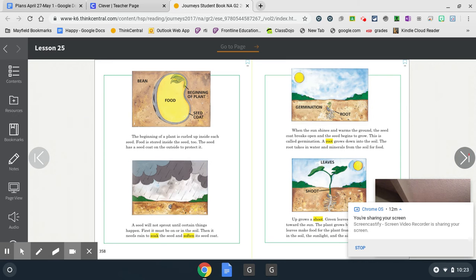The beginning of a plant is curled up inside each seed. Food is stored inside the seed too. The seed has a seed coat on the outside to protect it. Here we see where they've labeled food. This is a picture of a bean. I know that because it's labeled here in our diagram. Here is the beginning of the plant that they're talking about. See how it's curled up? And here is the seed coat.